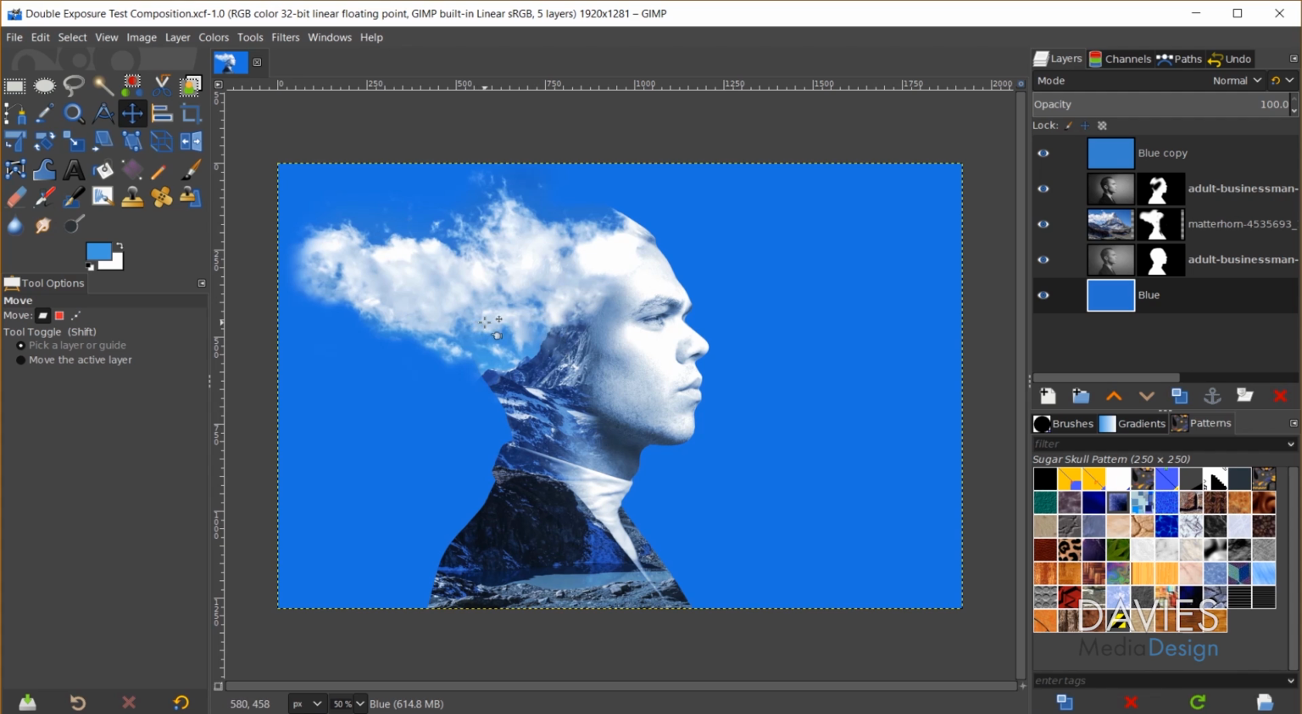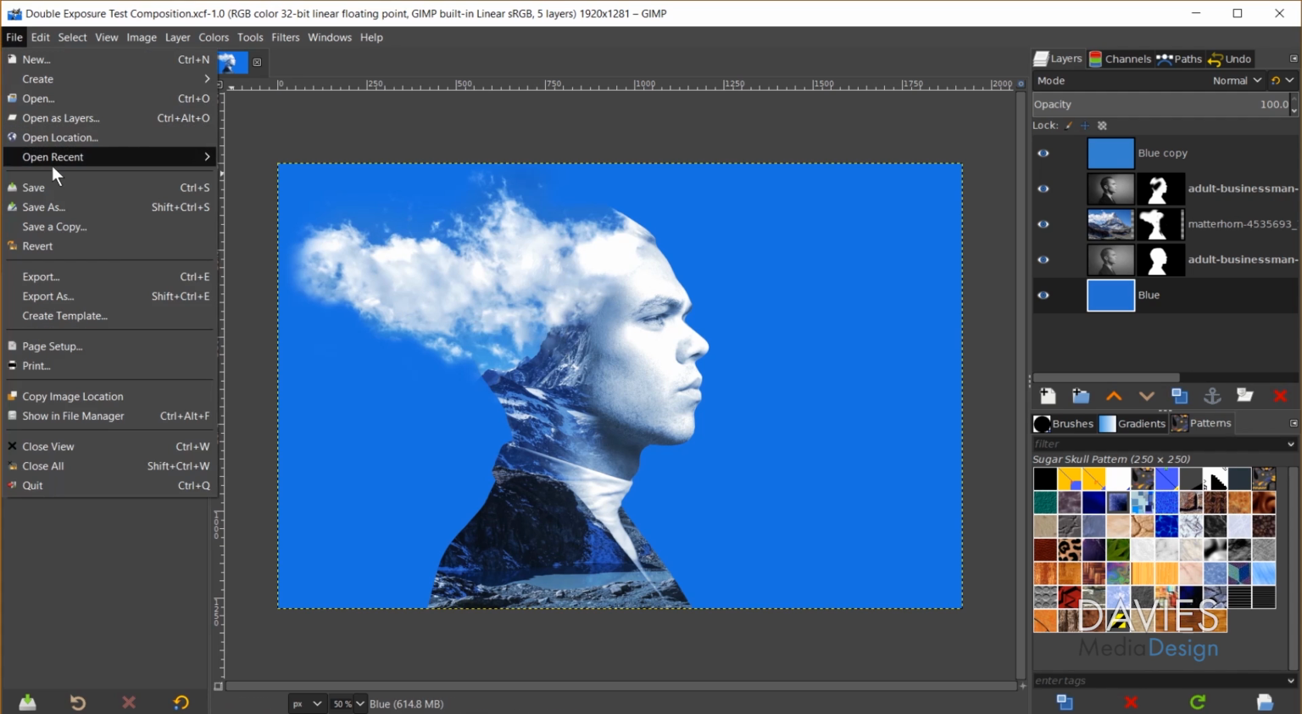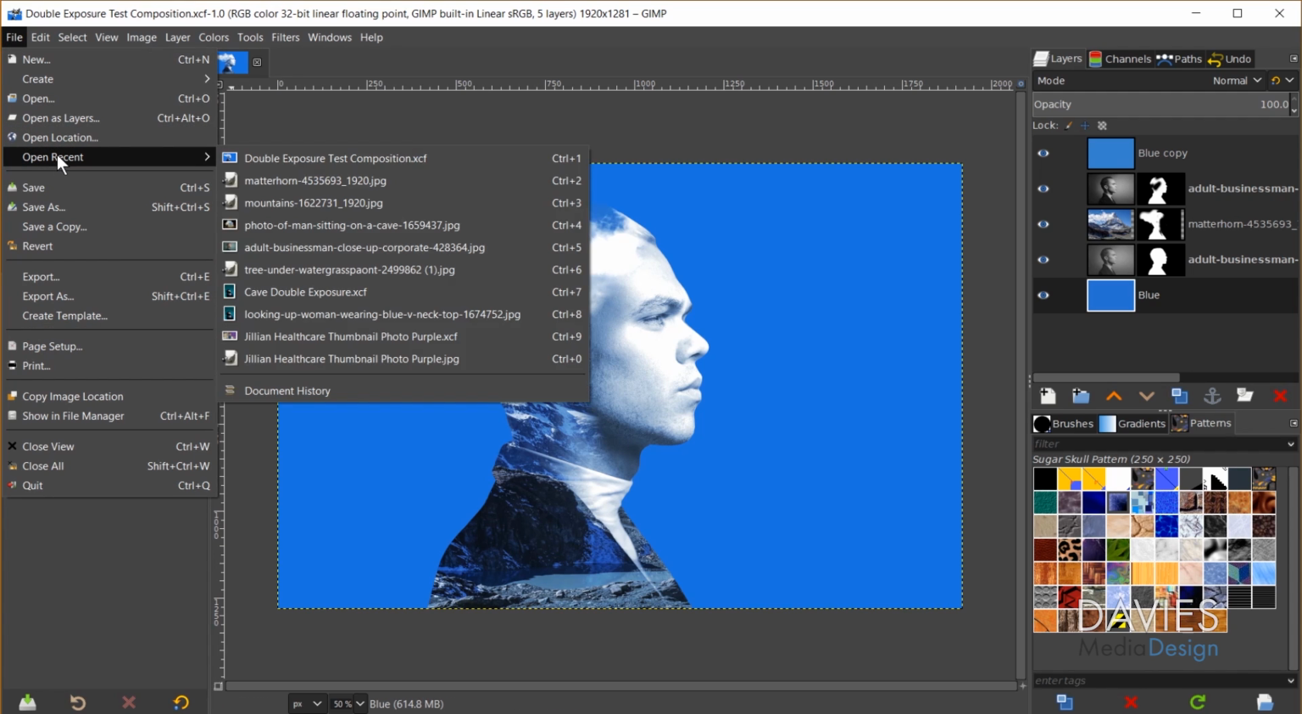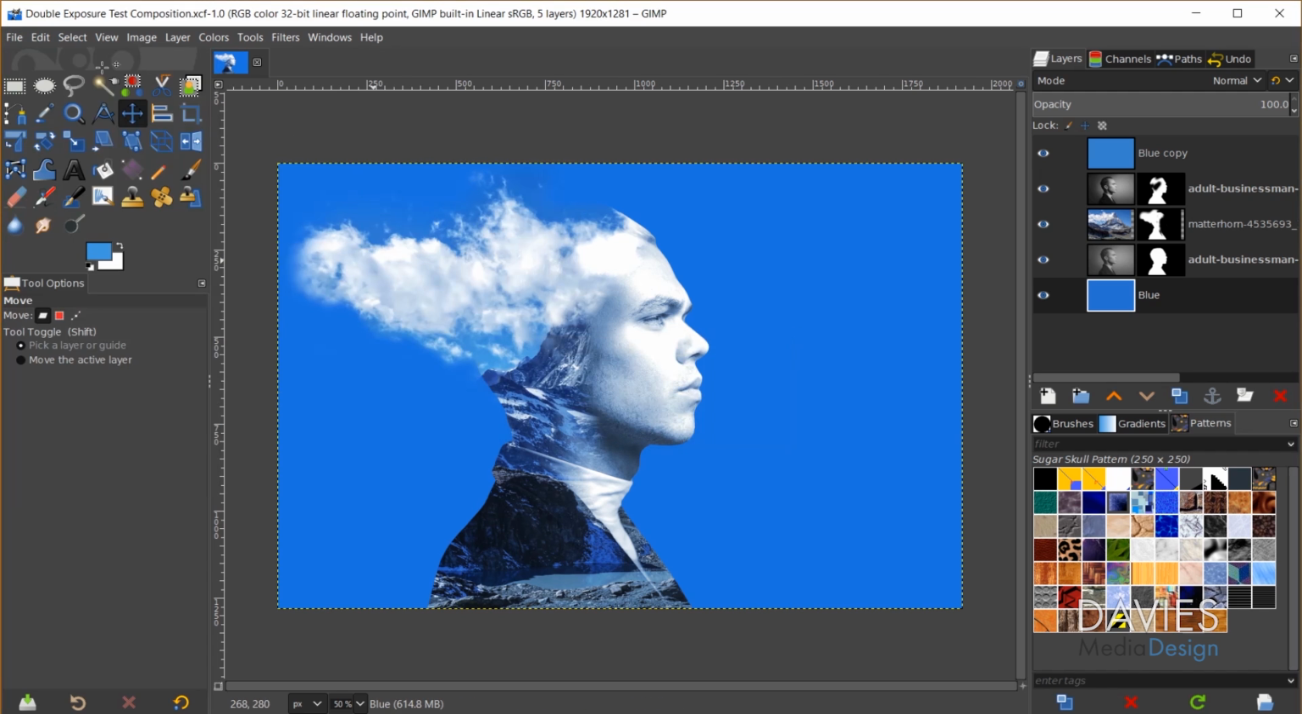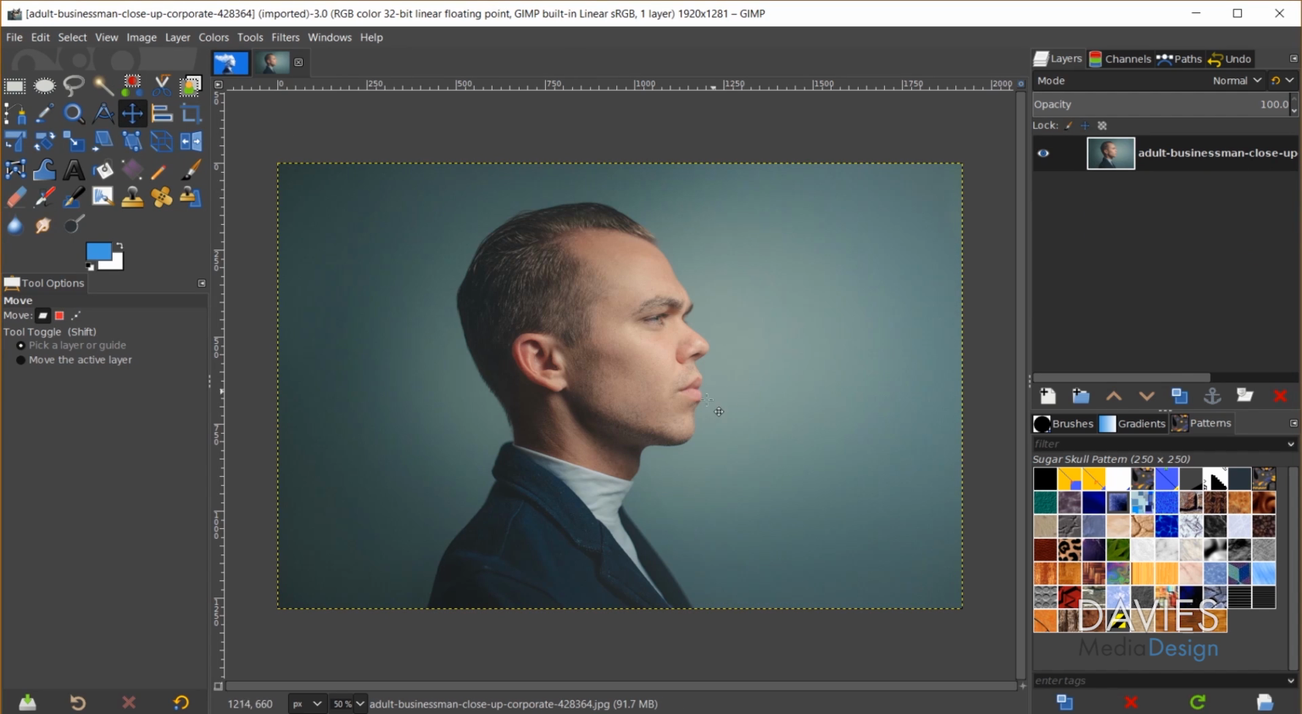I'll start by opening up the photo I want to use. So in my case, I'll go to File, Open Recent, and open up the photo of the adult businessman, as it's called. So the first thing I want to do is select the foreground object from the background, and we can do that very easily using the Foreground Select Tool. I have an entire tutorial dedicated to this tool, so definitely check that out if you haven't already.